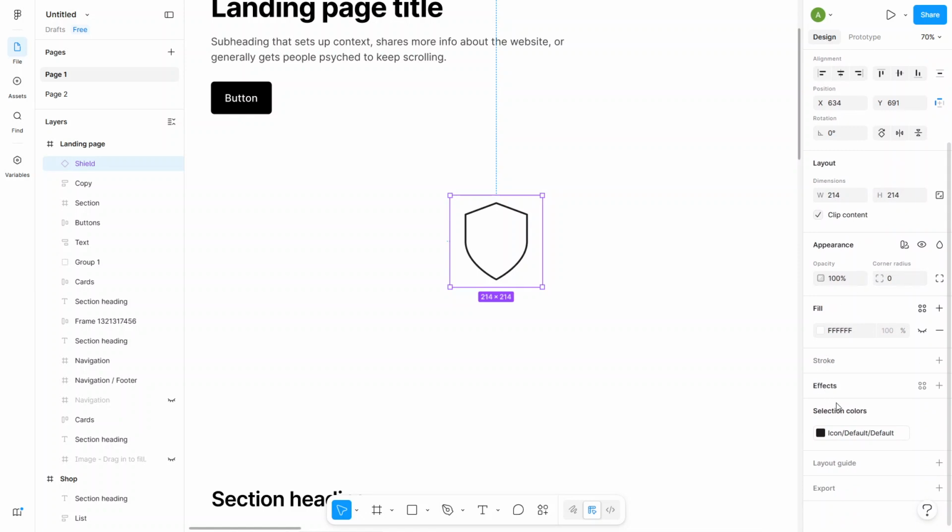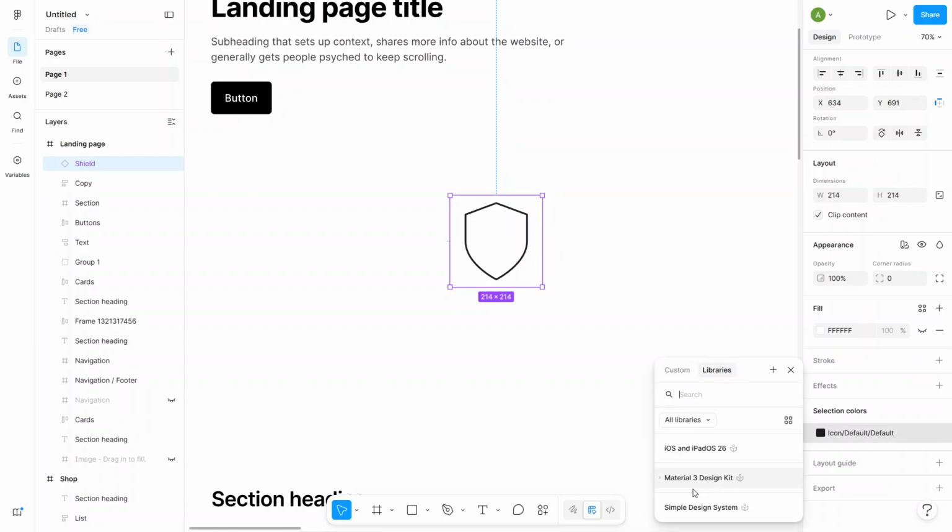Next, let's change the outline color. With the icon selected, locate the Selection Colors section on the right panel. This shows all colors used in your selection. Click the color swatch there to open the color popover. You'll likely land on the Libraries tab first. Switch to the Custom tab to open the full color picker.